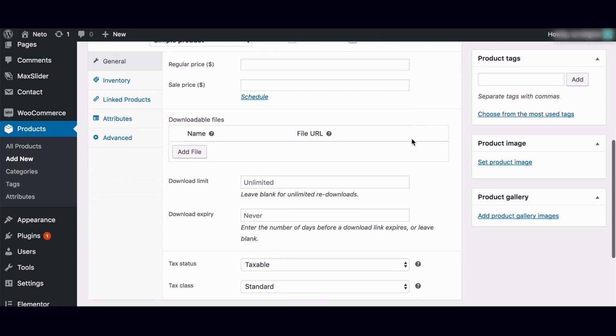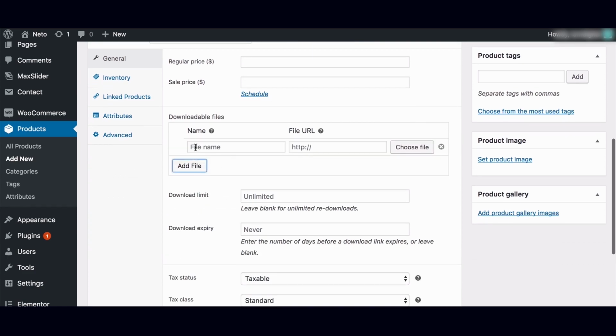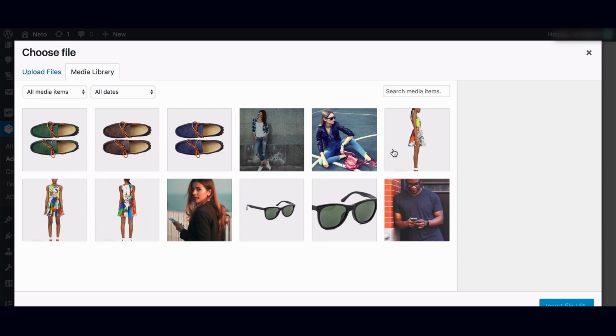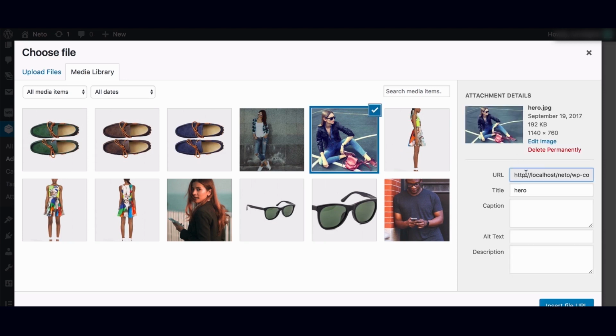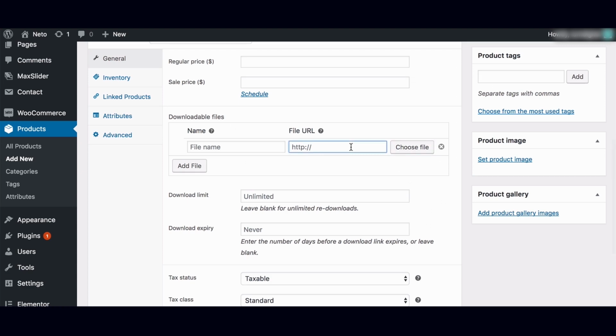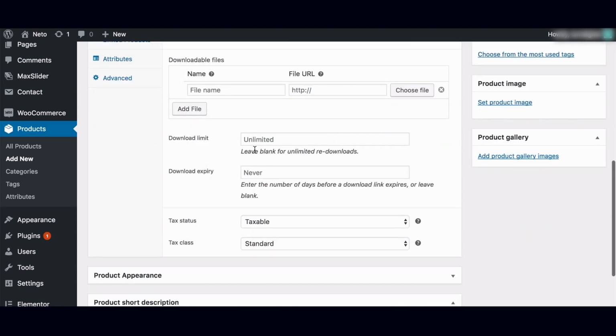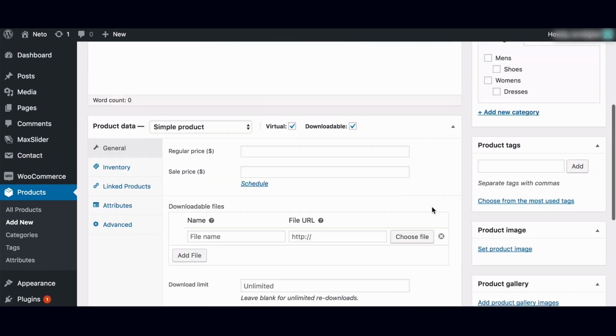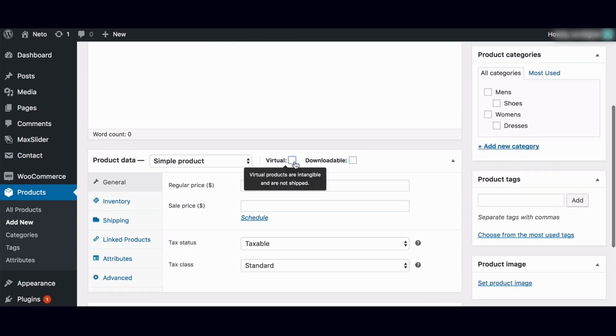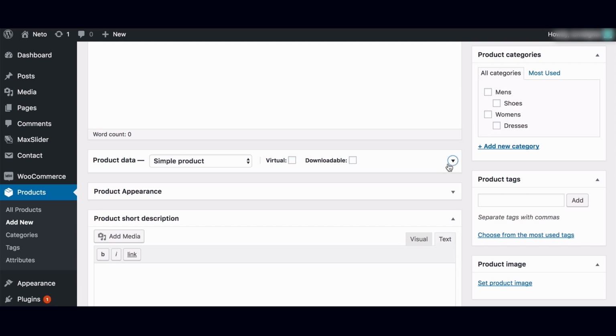When downloadable is selected, you'll see additional settings where you can add files by selecting Add File, entering in a file name, and selecting the file URL, which if you upload it to the media library will be the URL located here. Alternatively, you can host your files elsewhere and enter the URL. You can set download limits and an expiry time frame here, and the tax information below. We'll uncheck those boxes for now, and we'll take a look through the available tabs.